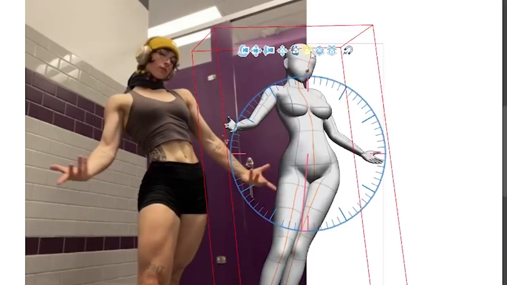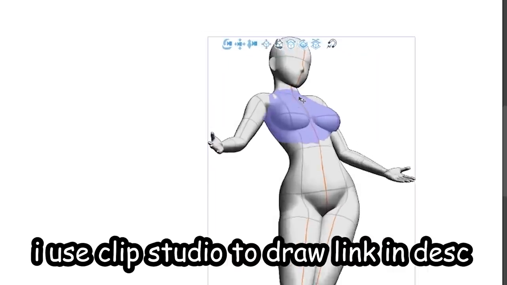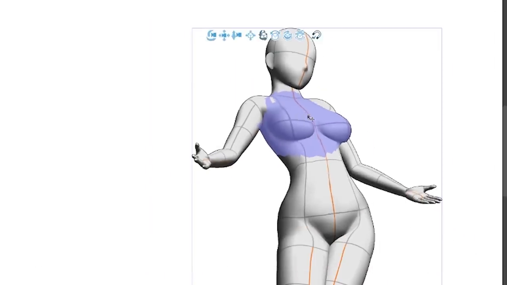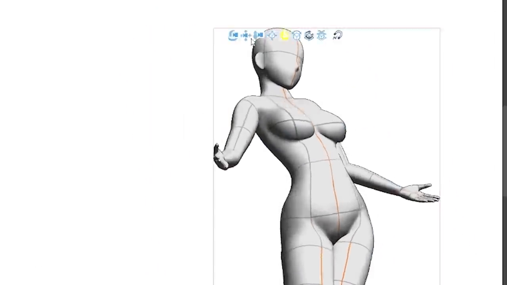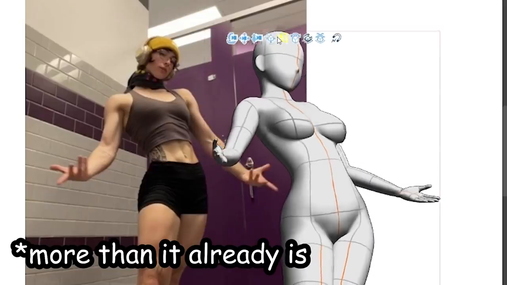Also, we could try switching up the perspective. I'm using the 3D models in Clip Studio Paint, which you can download in the description. Anyway, this is basically a cheat, if you will, that allows you to change the perspective of the character. This is gonna make your pose so much more interesting.